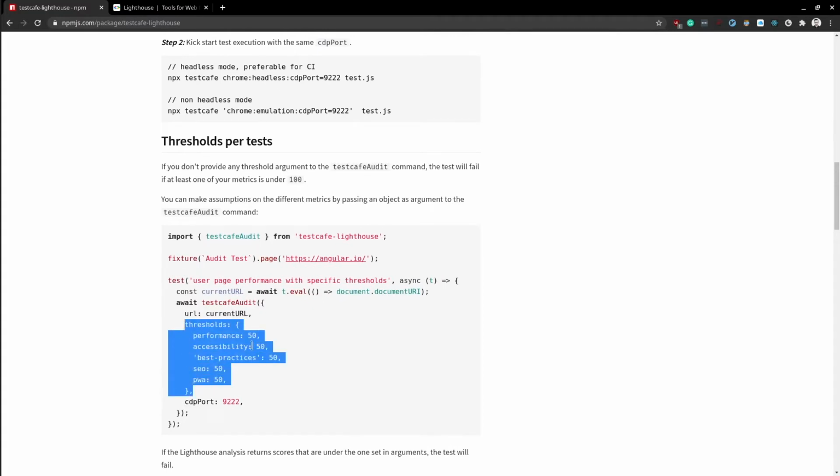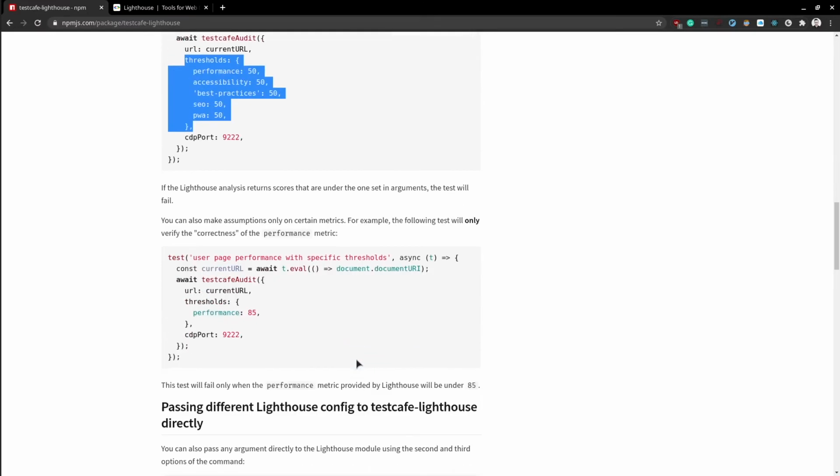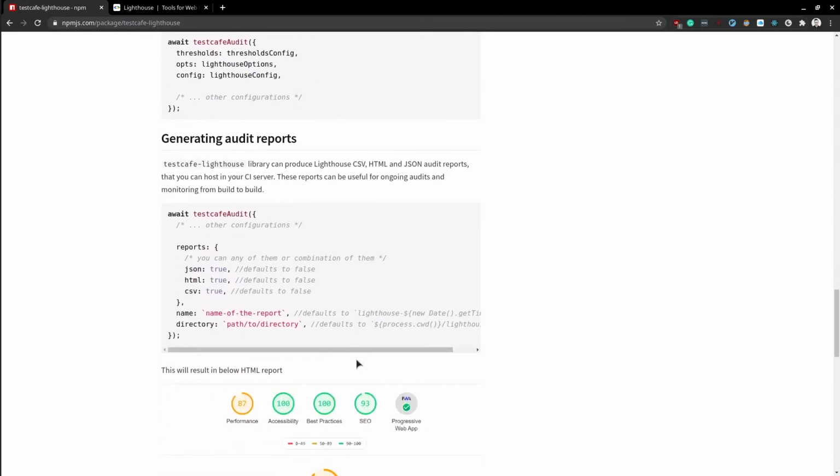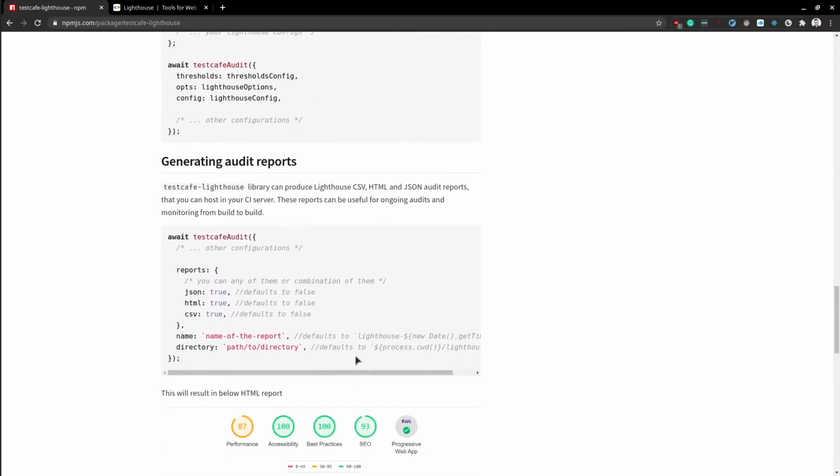Thresholds are a place where we can set the expected values for the audit scores like performance, accessibility, and so on. Whenever the actual score values are under these expected values that we set, the test will fail. We can simply add it to the previous code snippet. This dependency is also smart enough to provide test reports in many output formats like JSON, HTML, or CSV.